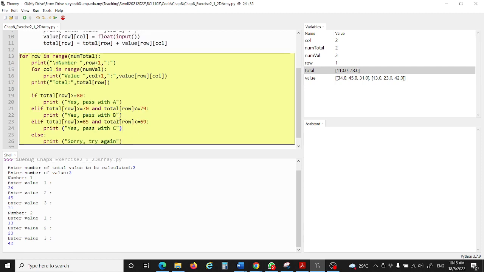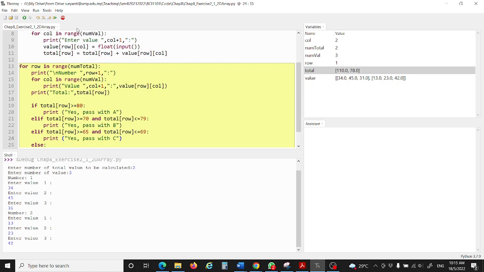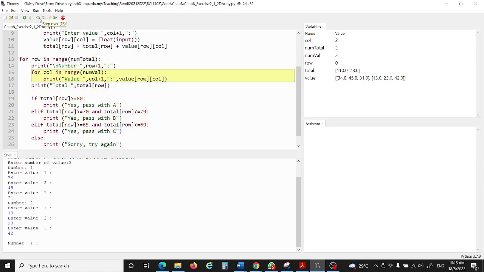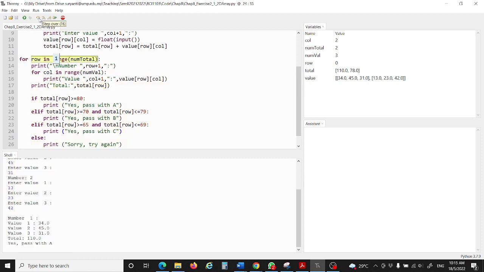This one is similar to the previous. So you can see here, starting from 0, so you can get there.